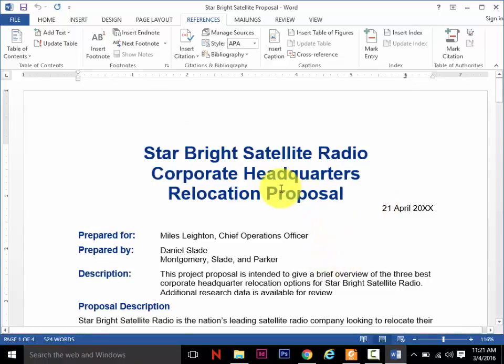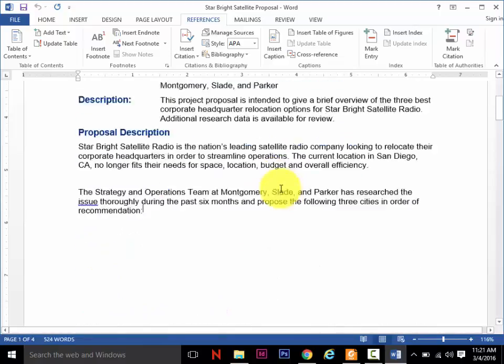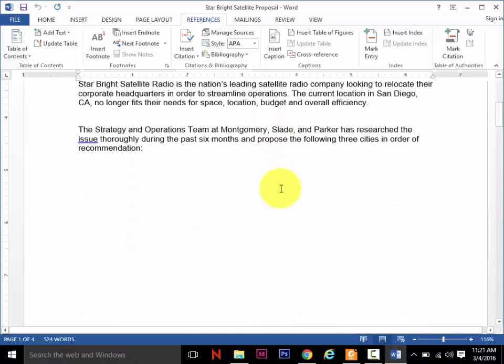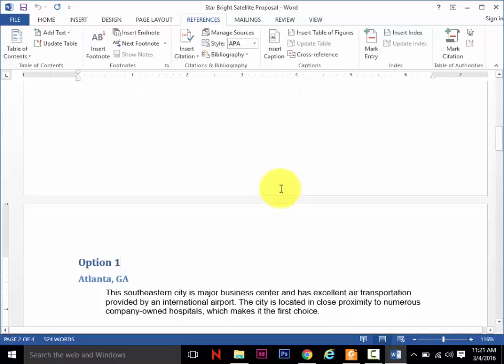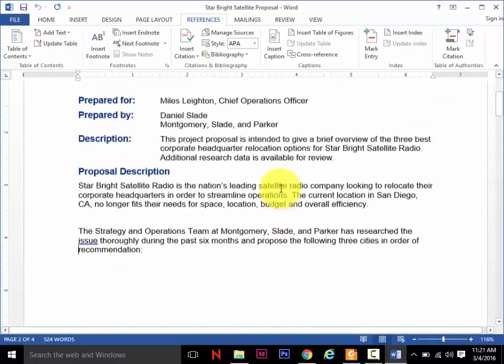Page Down is actually a button I use frequently, and that's how I'm scrolling through our ebook. When I press Page Down, it's going to go down as much as I can pretty much see. So if you notice here, I've got proposal description, I've got Starbright Satellite Radio is the nation's leading, and then I press Page Down, and it takes me to that. It puts that now at the top of the page, and then I can continue doing that. So it's always jumping viewable sections.